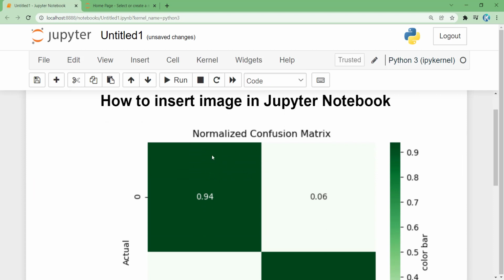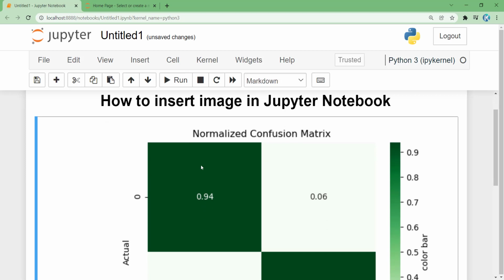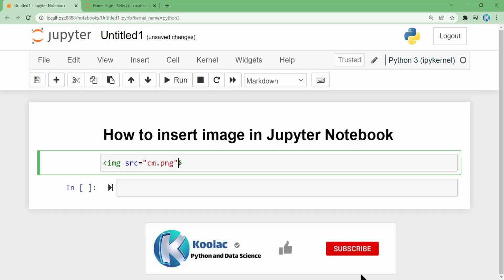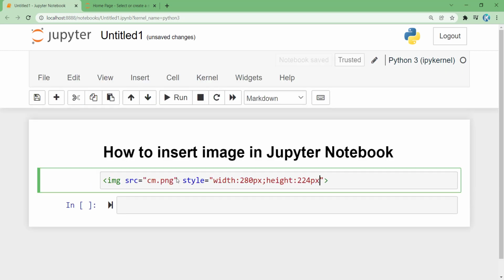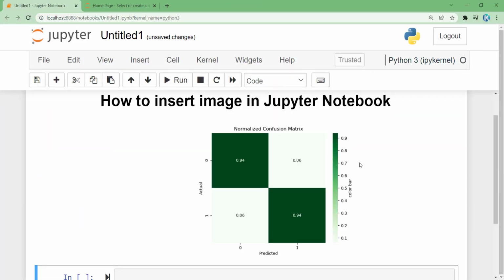But maybe you want to resize your image. In order to do so, you should double click on it in order to go to the edit mode. And then for example, you want to define a style. So for example, we want to consider width equal to 280 pixel and then semicolon. And for example, the height is going to be 224 pixel. Now, if I run the code again, you can see now the size is better.